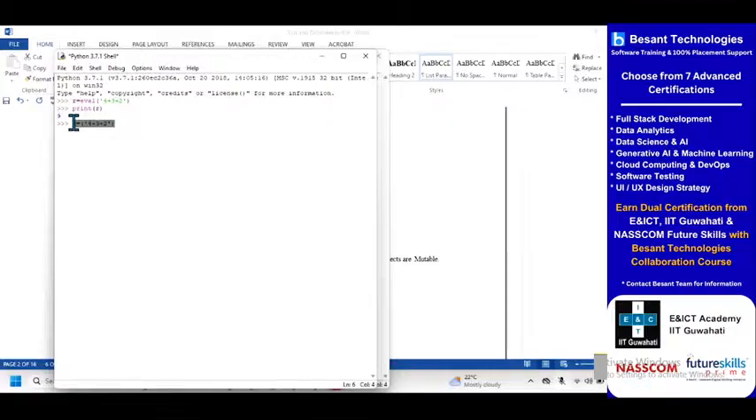So the eval function in Python is a built-in function which is used for evaluating your string. Whatever string you have given, it will evaluate and convert into the expression and it will return the result of that particular expression. So it returns the value for your expression.